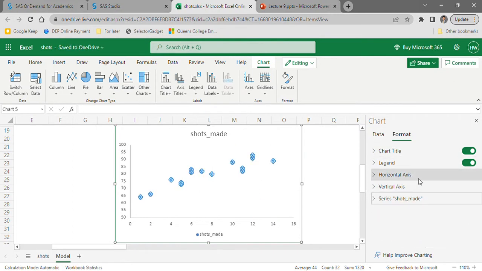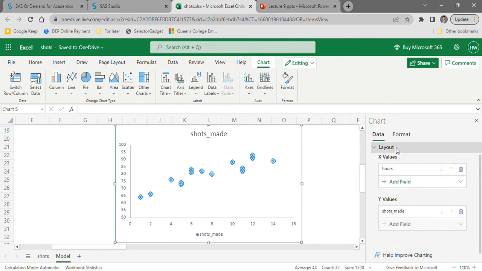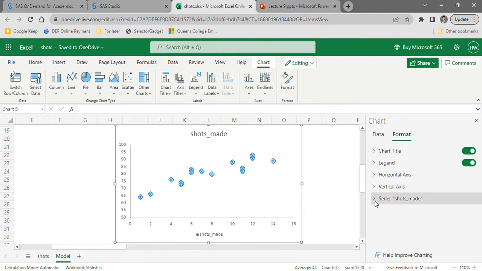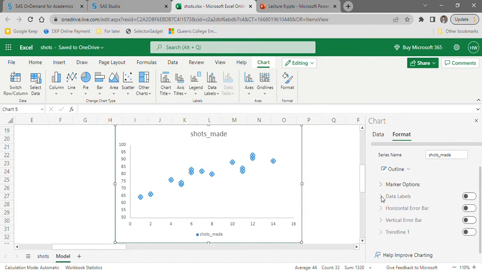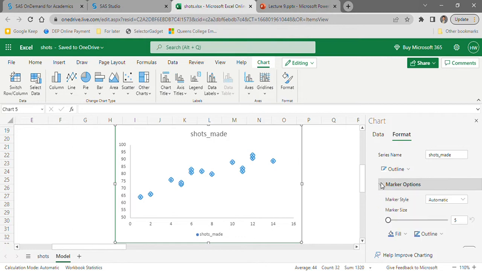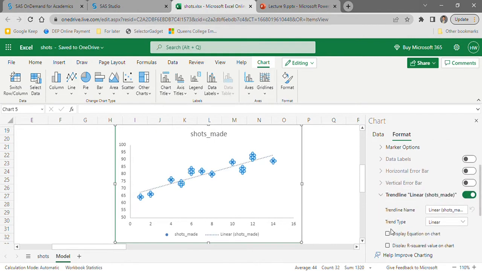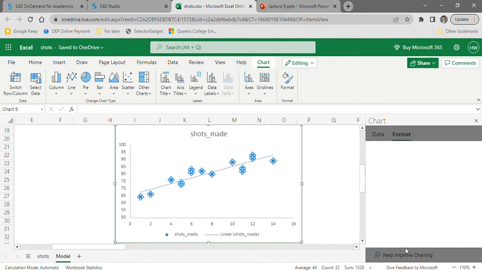This might be a little bit different based off of your computer, but we go to Format. I believe it's Shots Made. Let's make the marker a little bit bigger. And then let's add a trend line. Notice now, by turning on trend line, that goes on, and then we hit display R squared value on chart.